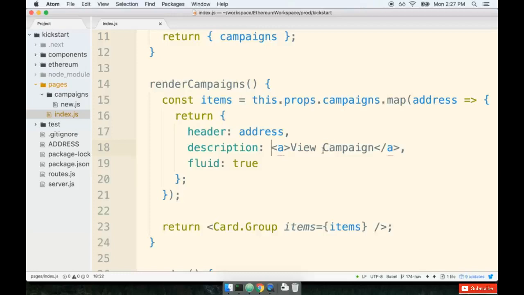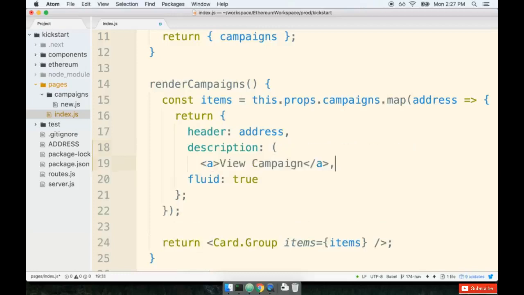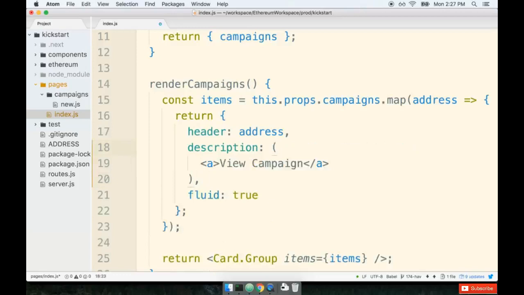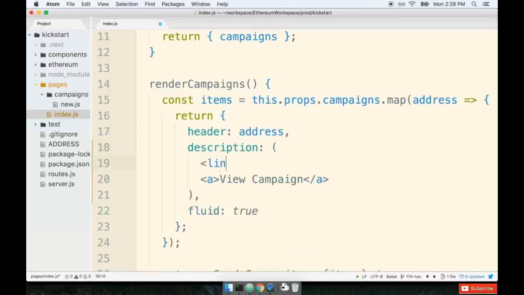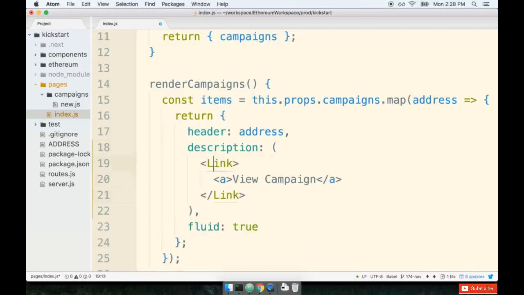So I'm going to start off by wrapping this thing in a set of parentheses, like so, just to give myself a little bit of space to also add in the link tag. So I'll now put in the link tag, like so. And then I'll make sure that I pass in the route prop to this thing. Remember, route specifies where we are trying to send the user to whenever they click on the wrapped anchor tag. So this time around, we need to dynamically compute the route on the fly, because the route here is going to be different for every different campaign we have.